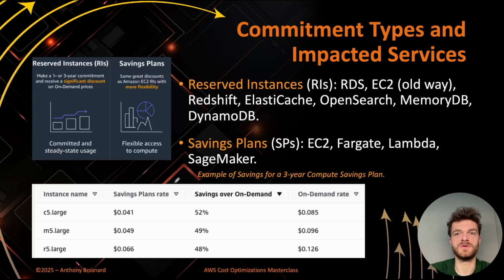So you have multiple commitment types. You have Reserved Instances, RIs, and Savings Plans, SP. For Reserved Instances, you can use them for EC2, which is an old way, so I would not recommend this, but you can also cover Redshift, ElastiCache, OpenSearch, MemoryDB, and DynamoDB. And for SP, you have EC2, Fargate, Lambda, and SageMaker.